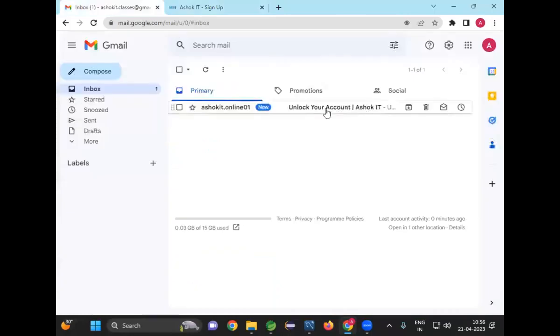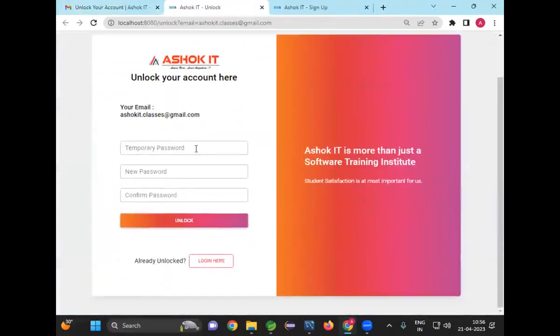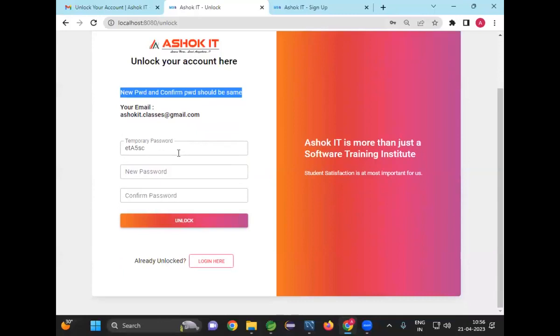Go to mail. I got the mail. In the mail, a temporary password is available. Take this. Click here to unlock your account. Enter the temporary password. Enter the new password. And some wrong value I am giving. When I give the wrong value and click on unlock, what happened? New password and confirm password should be the same.